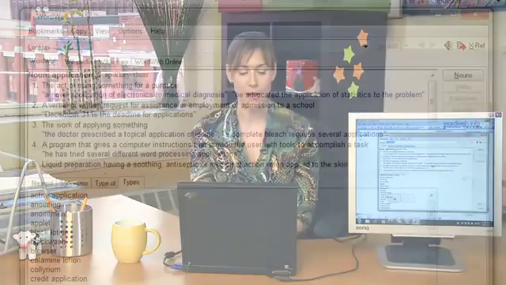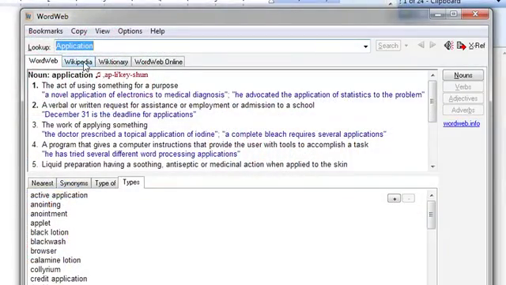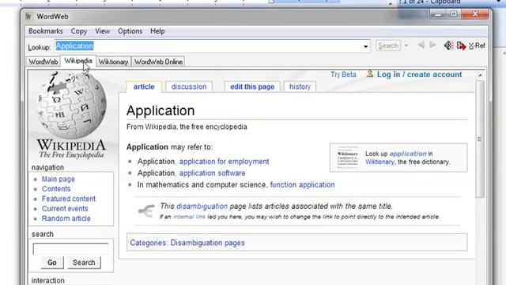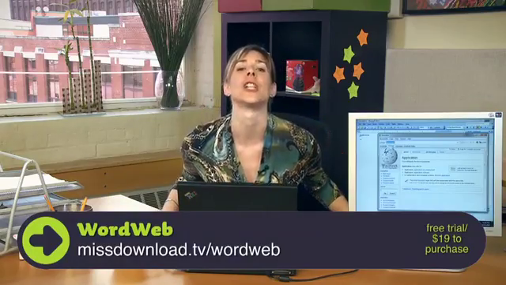How cool is that? Now, another really wonderful tool is that WordWeb connects to Wikipedia, Wiktionary, and WordWeb Online. So if you want to know what Wikipedia has to say about application, just click on the Wikipedia tab, and voila, there it is. WordWeb, an all-in-one word application program.